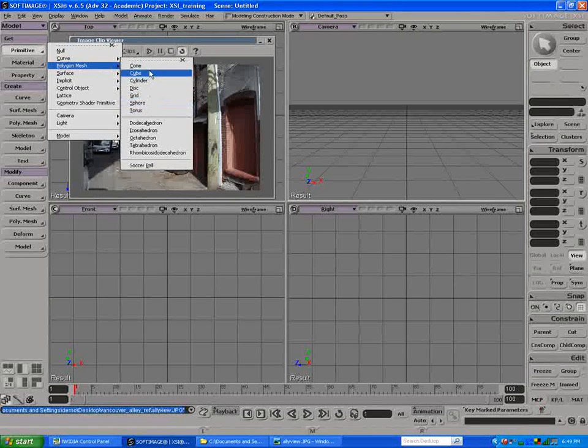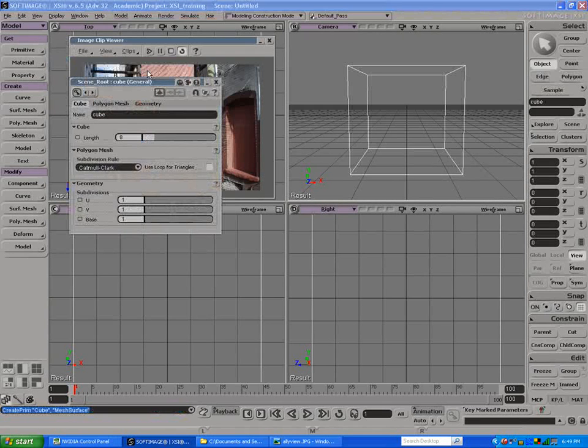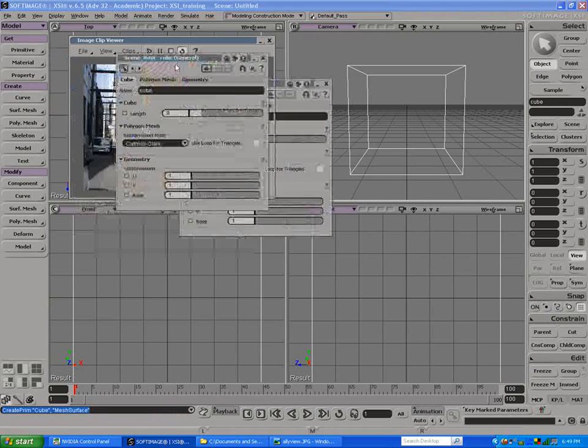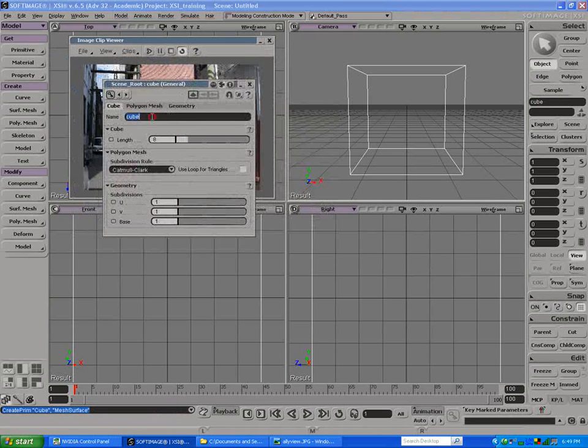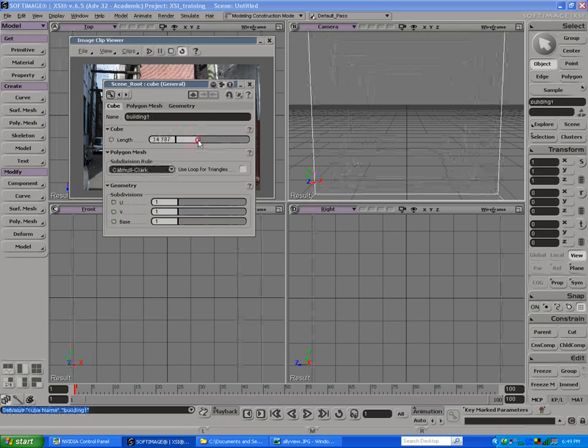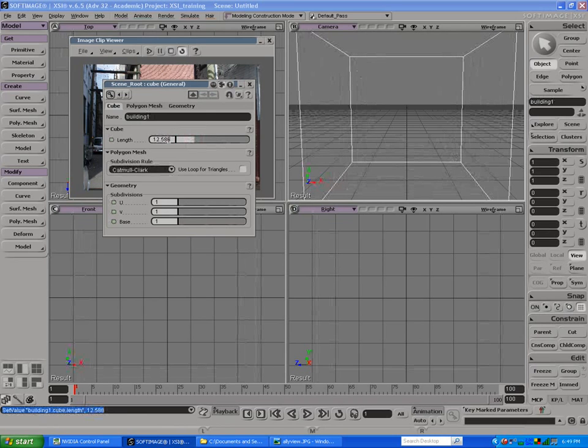let's start with a cube, primitive polygon mesh cube. When you create a primitive, the first thing that happens is this window called the property editor opens up. You can name objects. We'll call this one building 1. You can change its size by changing its length with these little sliders. You can adjust the sliders several ways.